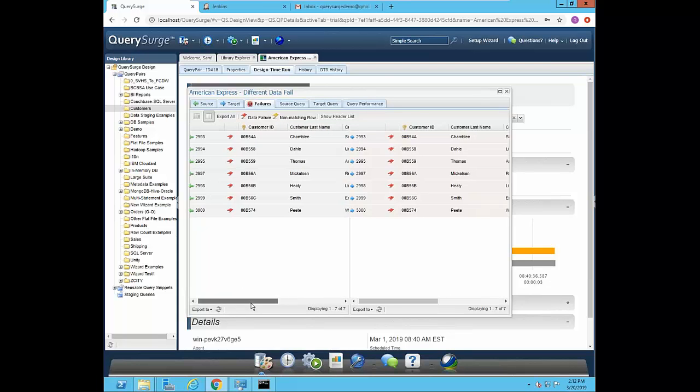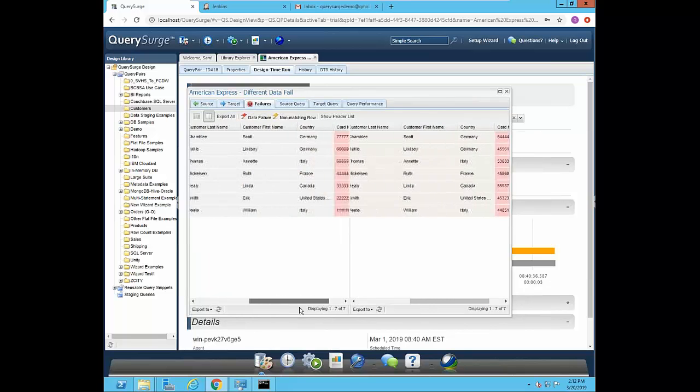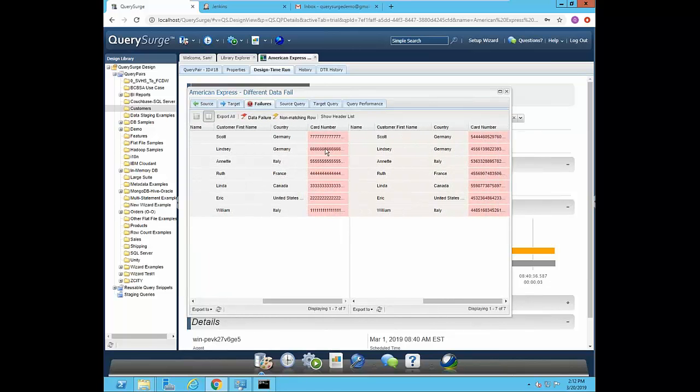And if you scroll over, you'll see it keeps the data in sync. You'll see that it's this credit card number field where there was a difference. So something happened between the source and target where the data does not match. So this would be something we would want to bring to the attention of perhaps the ETL developers who are writing the jobs that are causing this data to move from the source to the target.